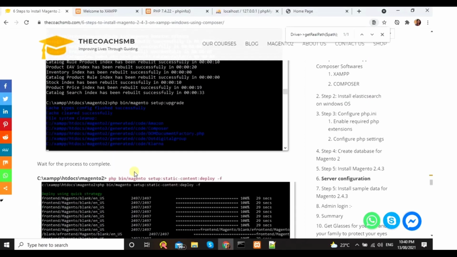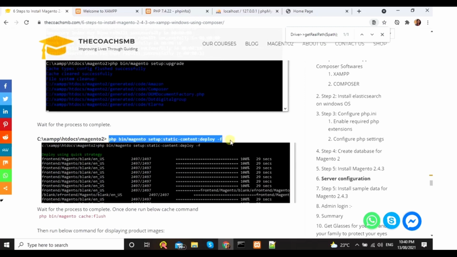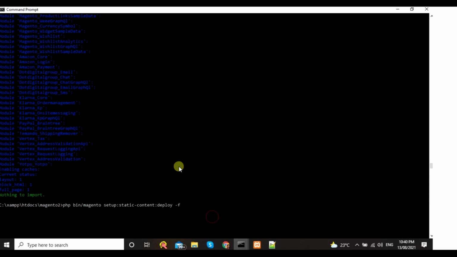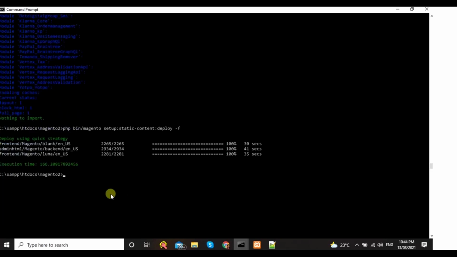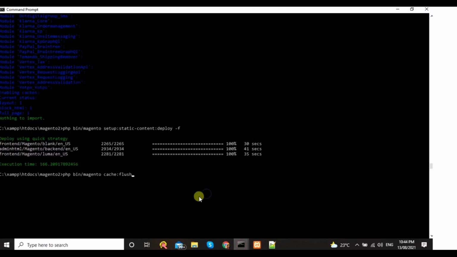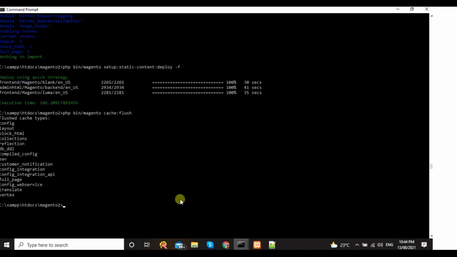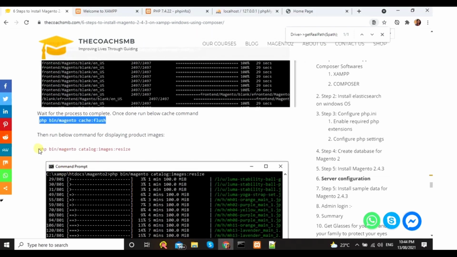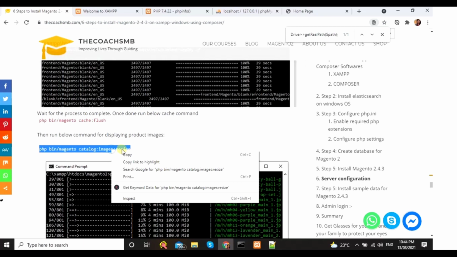Next command is to run the setup deploy command. So copy this from here and paste it, hit enter. So this has also successfully run. Now the next step is to clear cache with this command. Copy and paste over here, hit enter. Done.